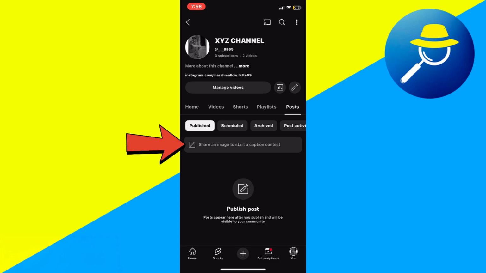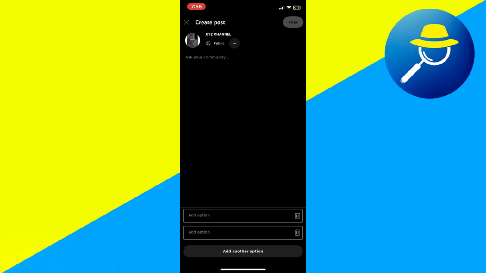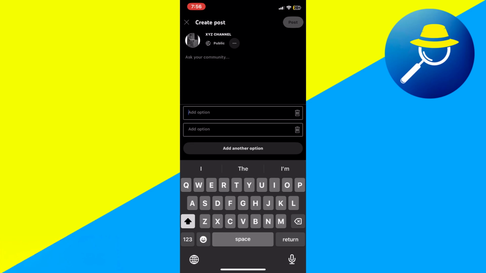To create a poll, tap the area that says Say Something or Create a Post. From here, choose the Poll option. You can now type your question and add up to 5 options for your audience to choose from. You can add any type of questions and add choices like yes and no. Once you've added your options, tap Post.